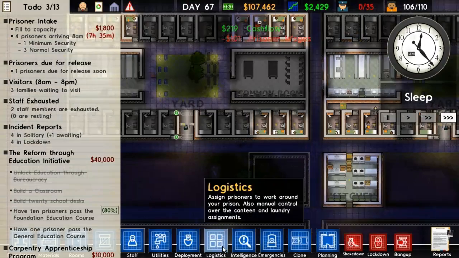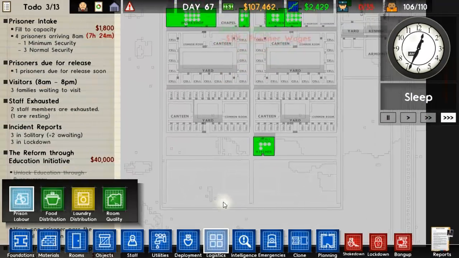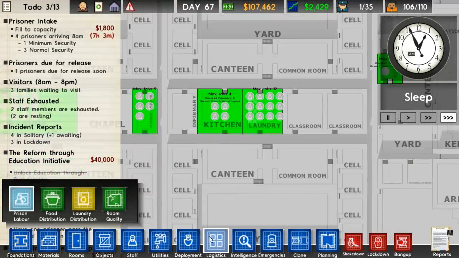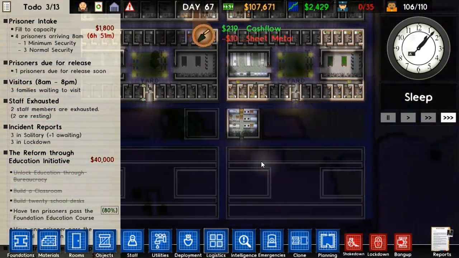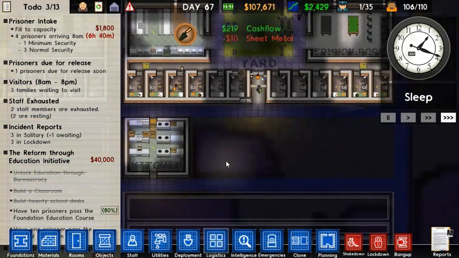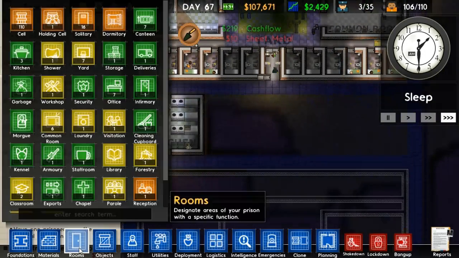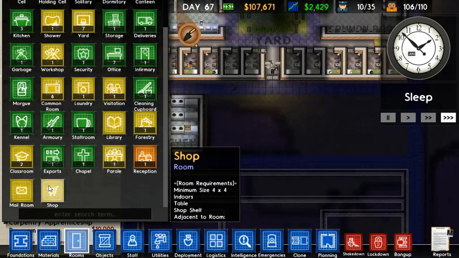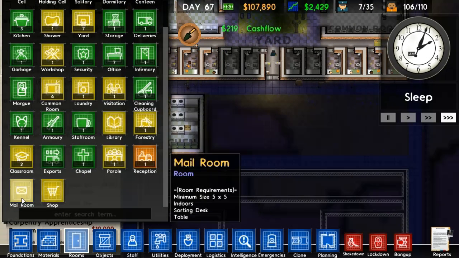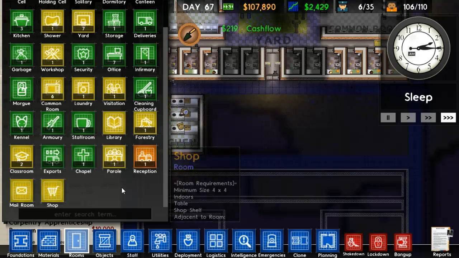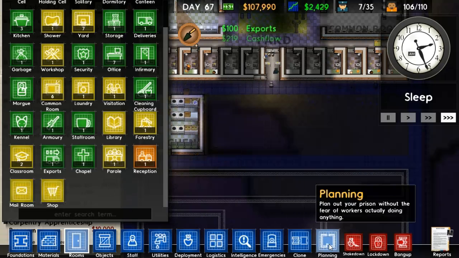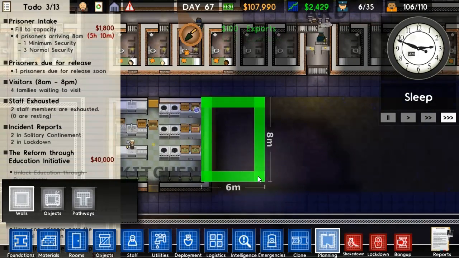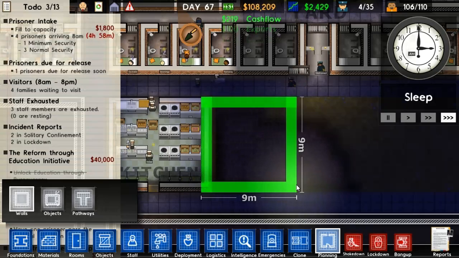Let's see. Logistics. Prison labor, we maximize prison labor. Might as well do that as well. Oh yeah, that's right. We want the library and thing, right? So rooms, mail room, library, shop, 5x5, 5x5, 4x4. Let's make them slightly bigger than that. What is that? 9x9?